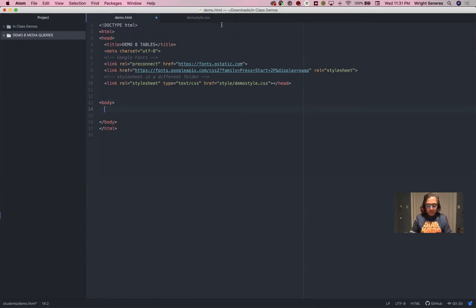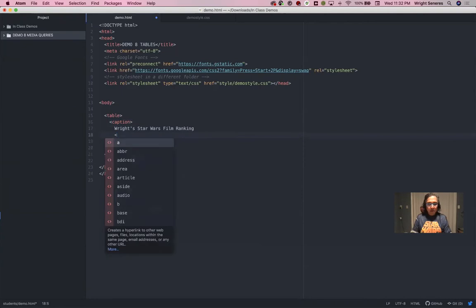So first, we'll need a table tag, of course. And so all of our stuff will go inside this table. So the first thing we can do is caption. That'll be the caption, the title of our table. And then the next thing we'll need is our first row. So here's our first row.